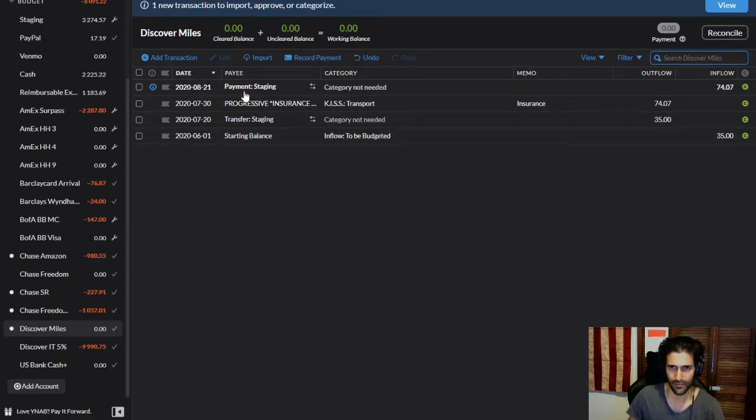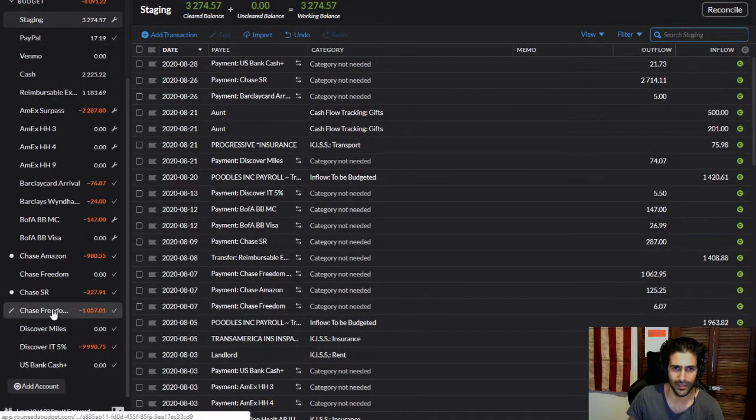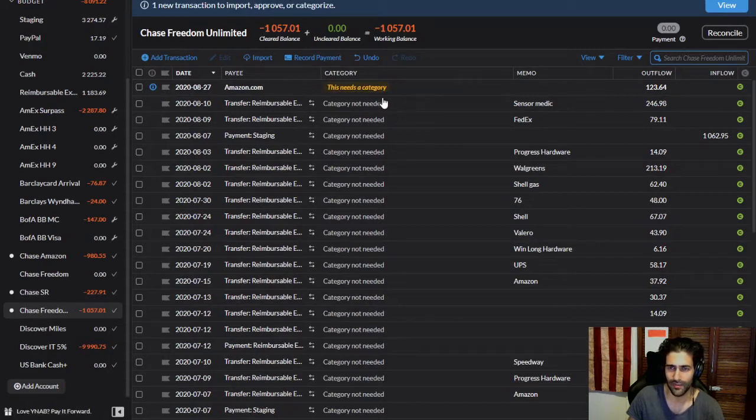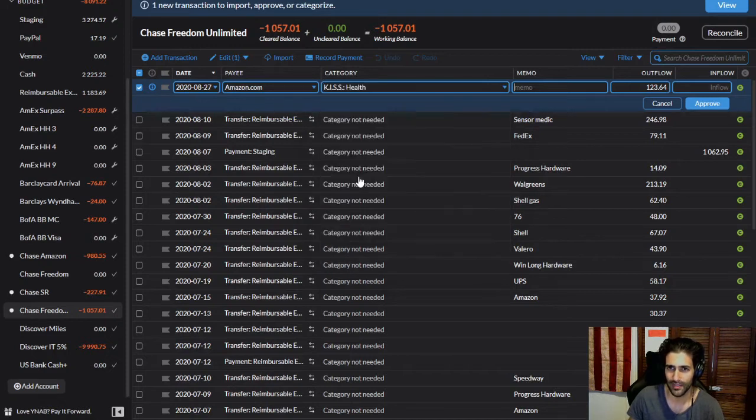Okay. This is a payment from staging that was linked. We saw that one before. So that's all good. So now we have a couple of transactions here. Now this is a mistake that I made when I was buying something on Amazon. As you can see, the rest of this card has been pretty much transfers from the reimbursable expenses. I went into Amazon to buy some, what did I buy? Some supplements and some protein powder.